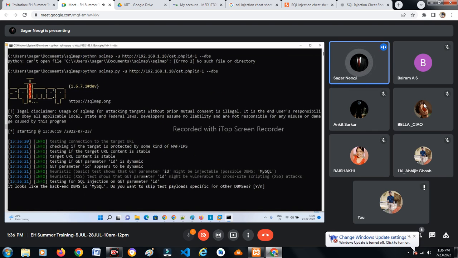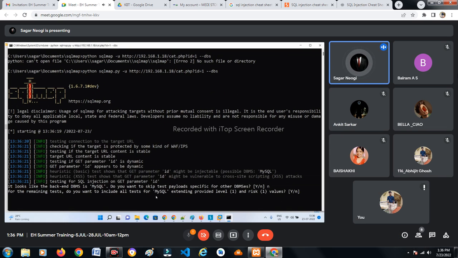And you can clearly see that testing for SQL database, it looks like the backend is running MySQL. Do you want to skip test payload for other databases? You already know that it is basically MySQL, and you can also see that heuristic test shows that ID might be injectable. So what I'm gonna do, I'm gonna say no over here because we already know that this is MySQL. No need to test for other databases. Now, do you want to include all tests for MySQL, level 1, risk 1, values? Now, it depends basically. If you are not getting any result, then next time you run that. Otherwise, you keep it no.